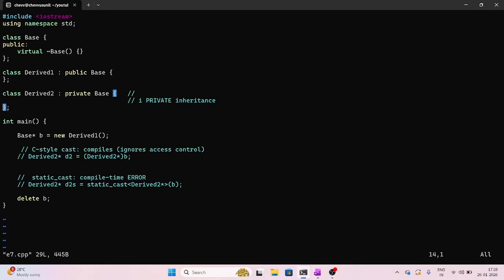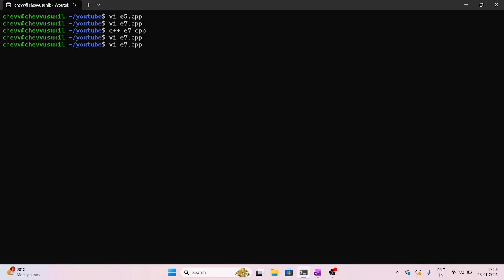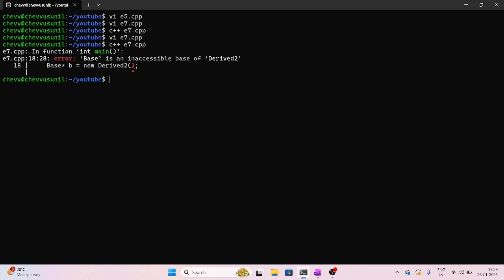It compiled successfully. Now what if, observe it clearly, in place of derived one, I write derived two? Now the base pointer pointing to derived one gave no error. It is okay. But this base pointer is pointing to derived two. Will we get any error here? Let's check it. See, we got the error.